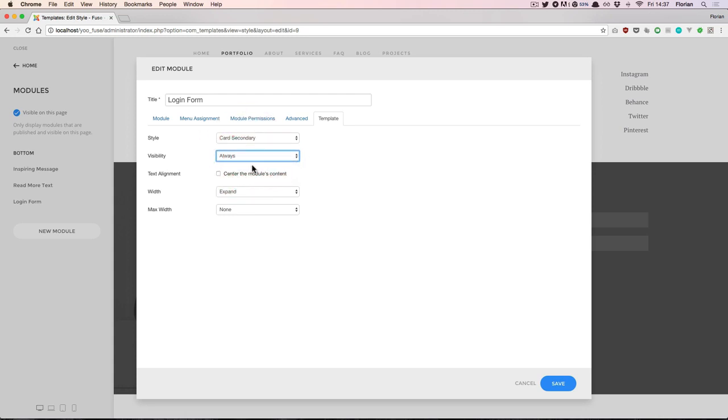We could decide to center the text inside this module, and here we can change the width that this module is displayed in. By default, it's set to expand, which means it always takes up as much content as it can. So in this case, when we have three modules next to each other, all of them will take up exactly a third. We set the login form to be displayed at 100%, which will force it to flow in the next row of the module position.